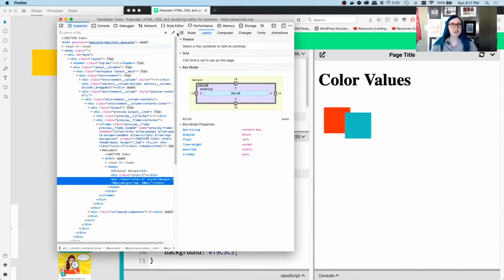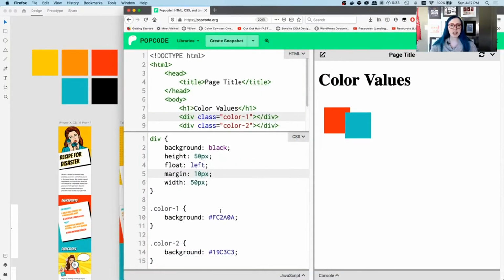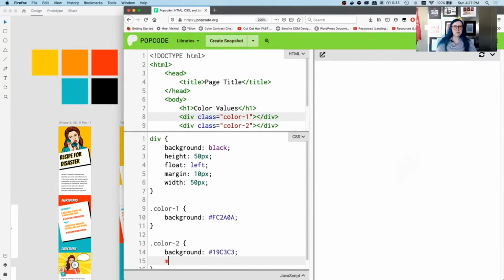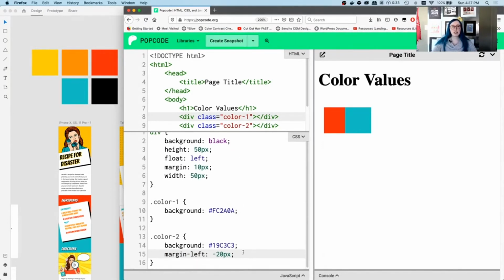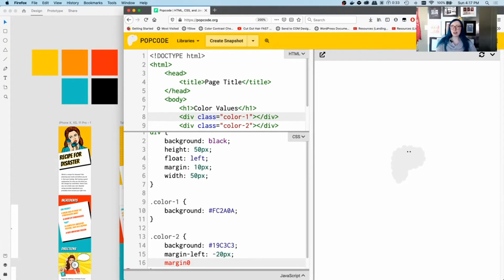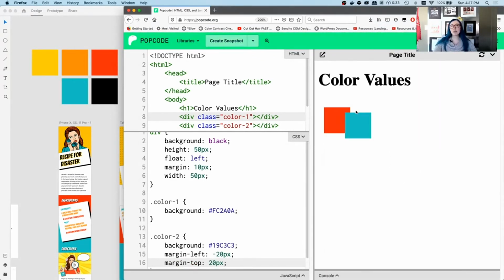So now that I've tested that, I am just going to go and on color 2, put a margin-left of a negative value. Again, 20 pixels to make sure there's some overlap, twice the normal margin. And then a margin-top of 20 pixels. There we go. And now we have some overlap.